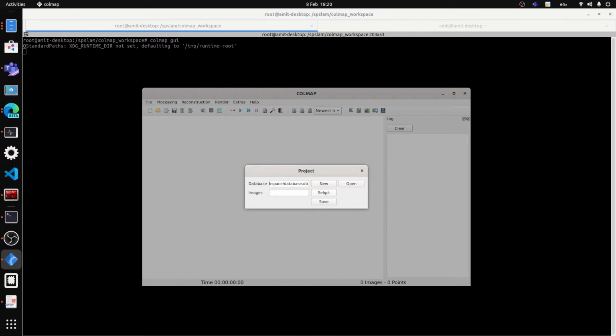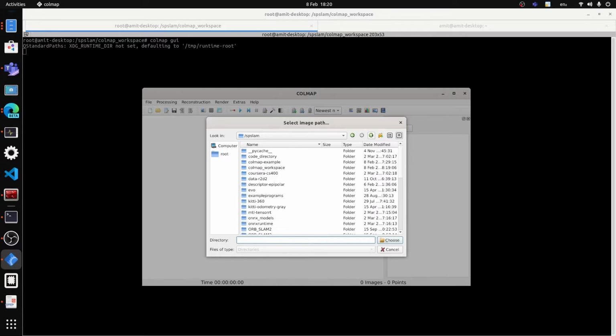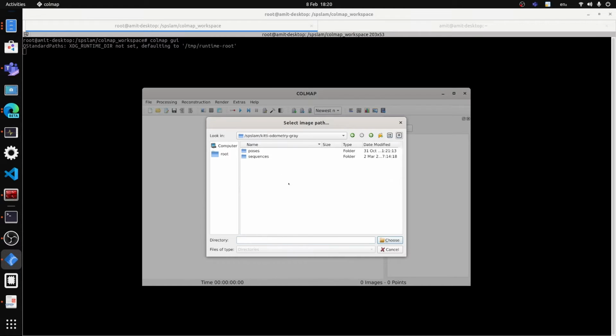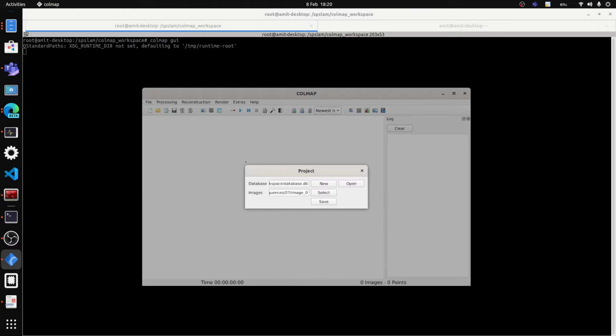So I will click on select. I will go to the Kitty odometry grayscale dataset. Here I will go to the sequences and sequence number 7 I will select, which is around 1100 images. Okay, I have selected the folder and then I can click on save.